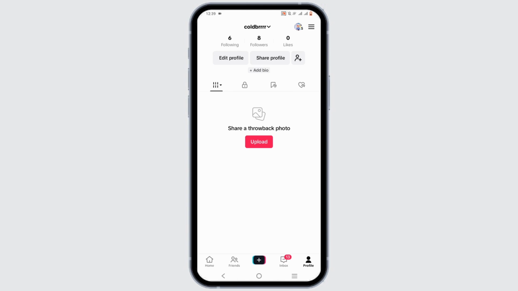If you don't have 1,000 followers, you will not have the live option in your TikTok account. Similarly, if you are under 18, you will not have the TikTok live option. However, if you are above 18 and have more than 1,000 followers, you will have this TikTok live feature.